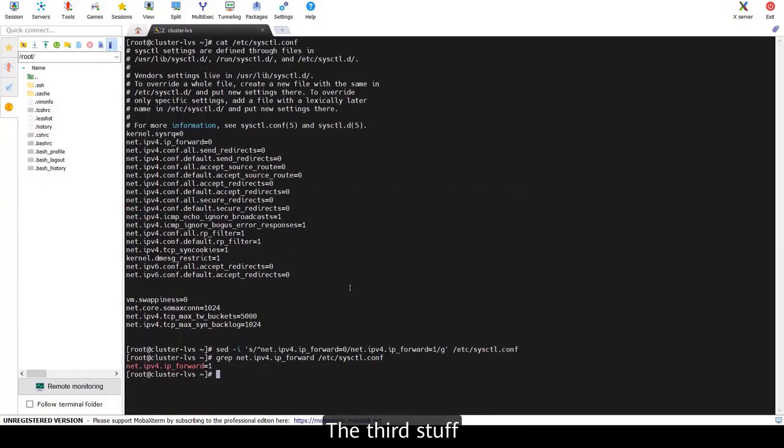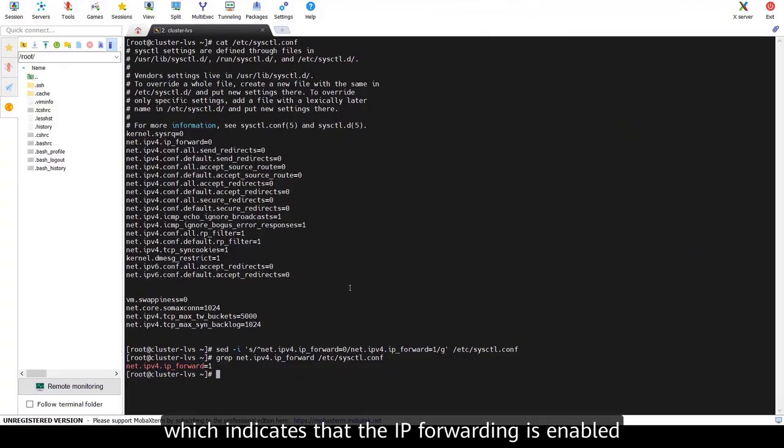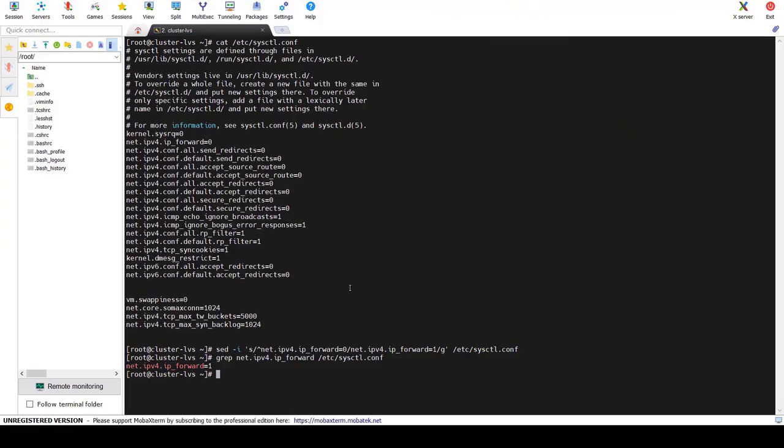The third step, we need to check the setting and make sure that the value of net.ipv4.ip_forward is correct. You can run the grep command. After running this command, you can see the result net.ipv4.ip_forward = 1, which indicates that IP forwarding is enabled.